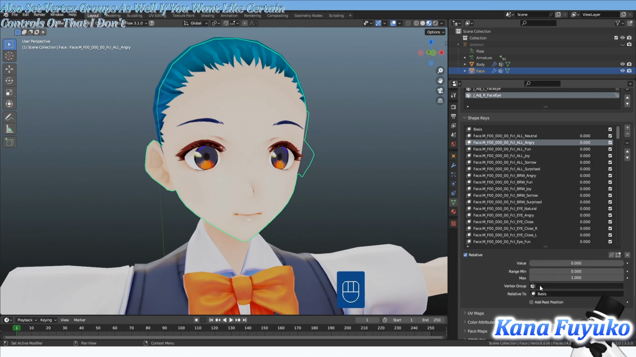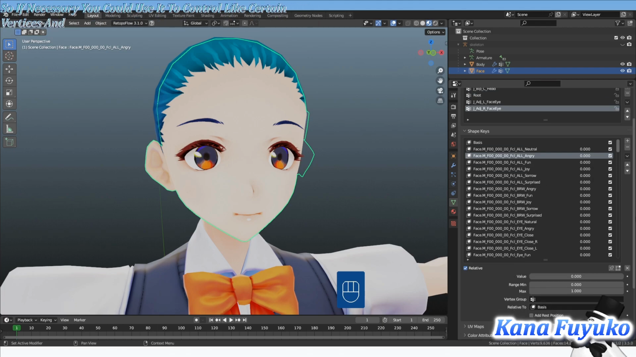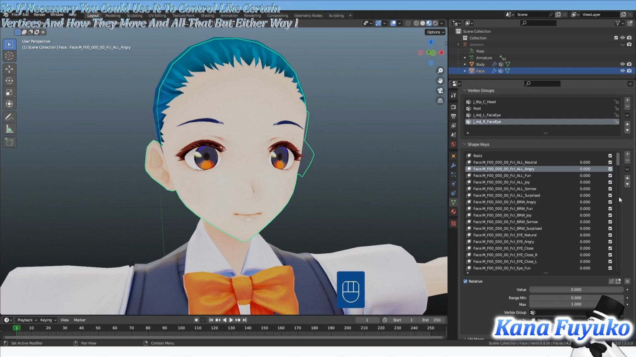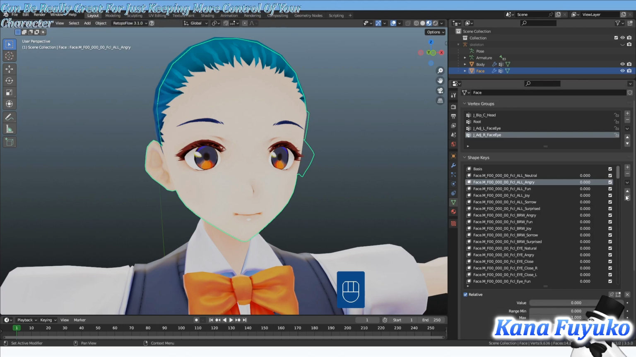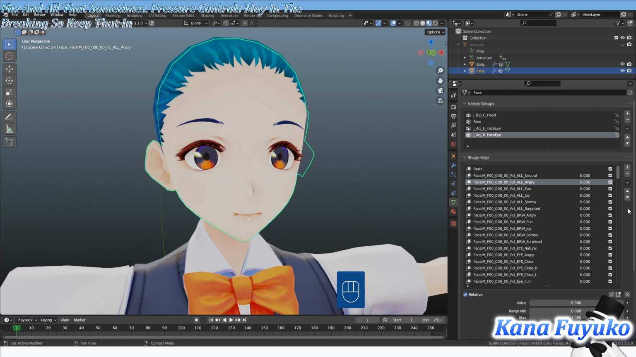I don't really use this as much, but I will mention vertex groups are very useful for masking and such. If necessary, you could utilize it to control certain vertices and how they move. I don't use them a lot, but they can be really great for keeping more control of your character. But when you start exporting to FBX and all that, sometimes extra controls may end up breaking, so keep that in mind, but it should be fine.